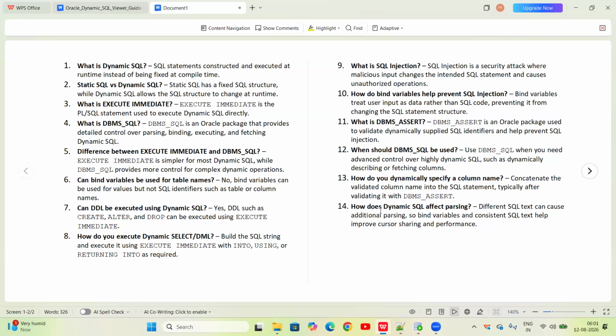How does dynamic SQL affect parsing? Different SQL text can cause additional parsing. If you are changing a single value, then it will give a different cache entry for a new query. Bind variables keep the SQL text consistent, which helps improve cursor sharing performance.